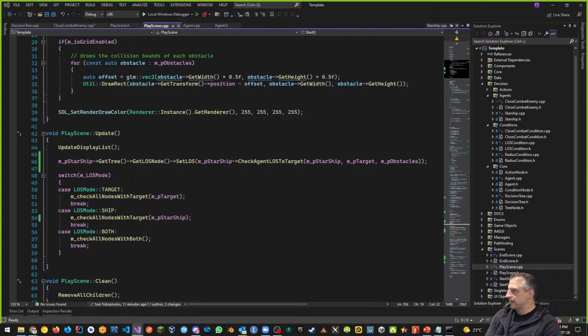So one thing we're saying here is, here's the decision. If the Starship line of sight node, and we're setting the line of sight, get line of sight node, and then we're setting the line of sight from the Starship, and we're checking agent line of sight to target from the line of sight, as an example, of the Starship to the target and the obstacles. And that's what's setting the line of sight, whether we have line of sight or not, in the tree. And switching, if we have line of sight, then from a line of sight mode perspective, we can decide this is something for ImGui.